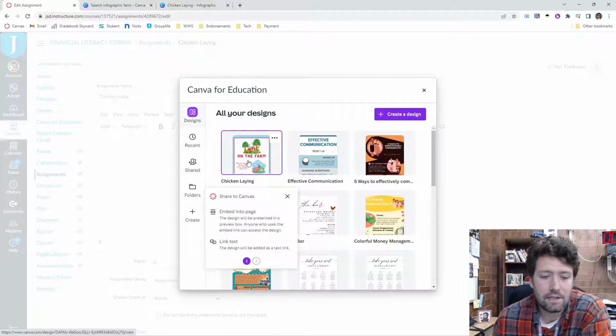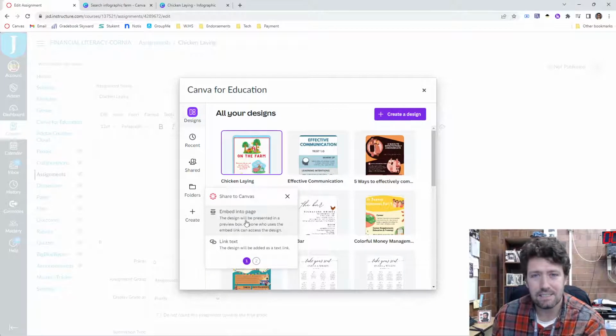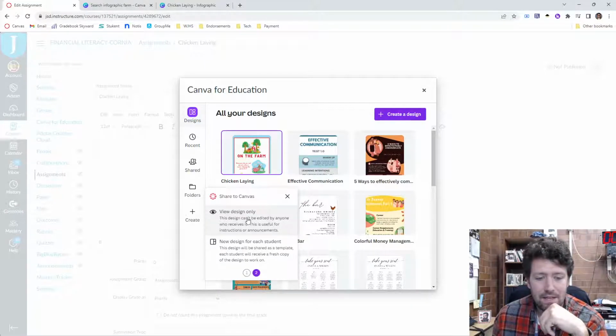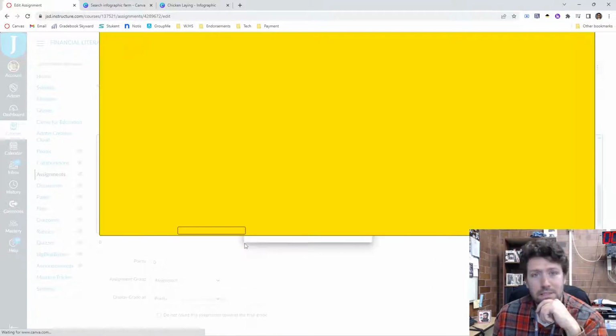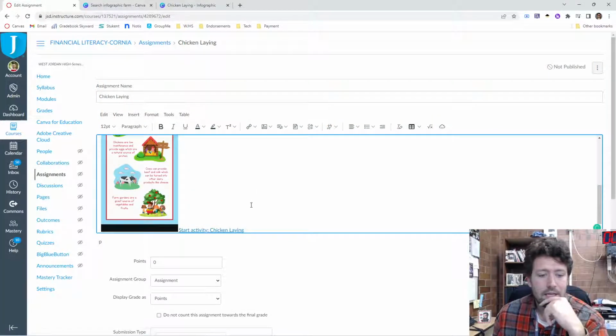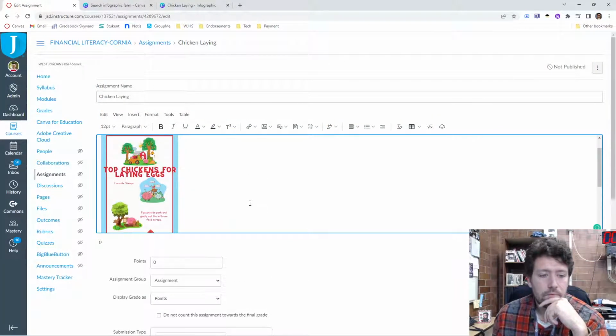If I click on the chicken laying, I always embed, because then students can see the template right before they click on it. Sometimes students are wary of a link. Once I click on that, I have an option for view design or new design for each student. I'm going to do new design for each student, because then it's like a template. You can see this is what I was just editing.